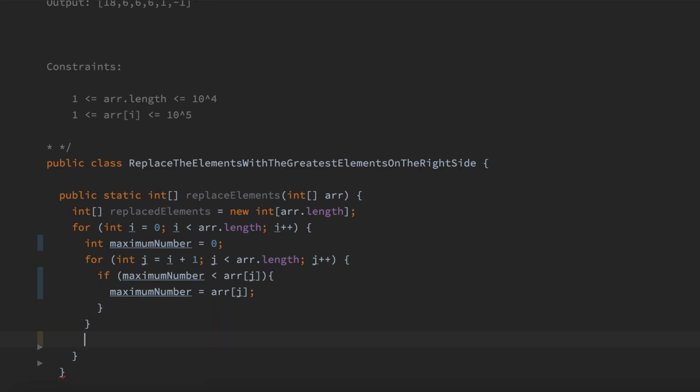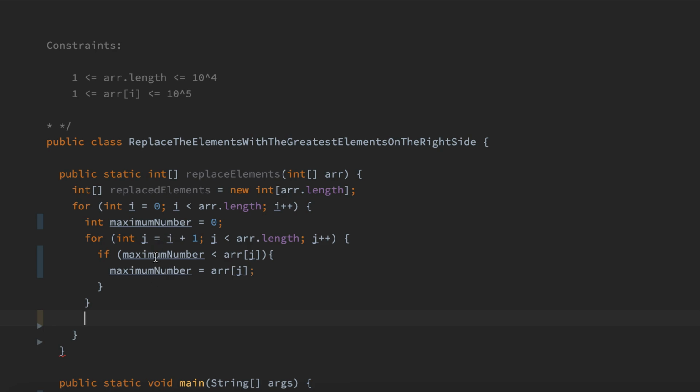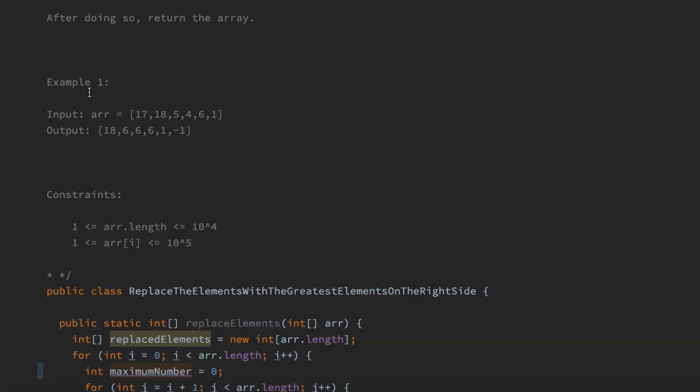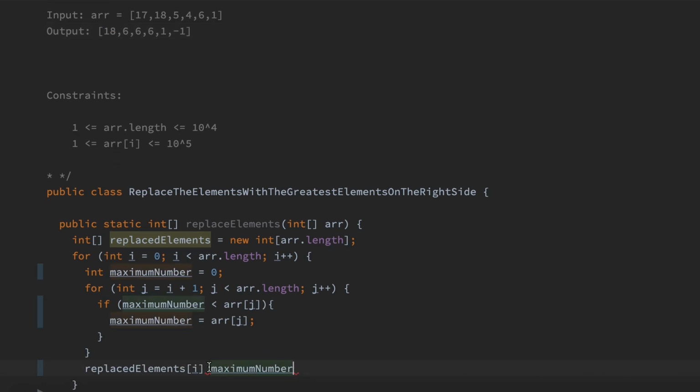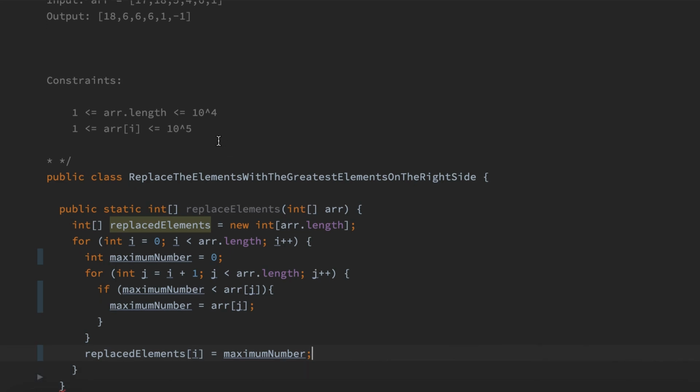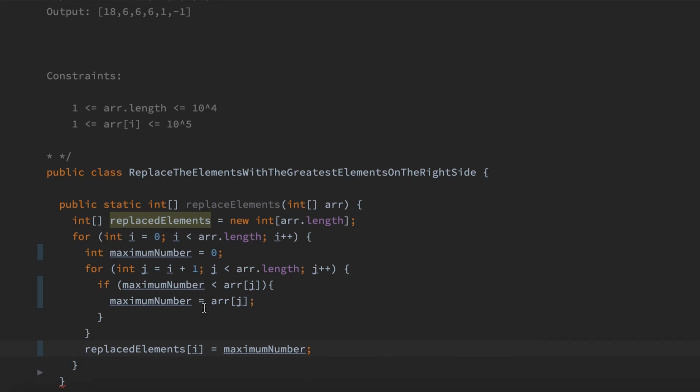Now, at the end of this inner for loop, we need to assign that maximum number to our replaced elements array. So replaced elements array at the ith position, remember we're still in this outside, or this first for loop. So in the ith position, so we started here at 17, so the ith position is still right here at this beginning. So the ith position is now going to equal whatever the maximum number was. So we'll assign that maximum number. In this case, the maximum number was 18, thus we'll assign 18 into that first slot.